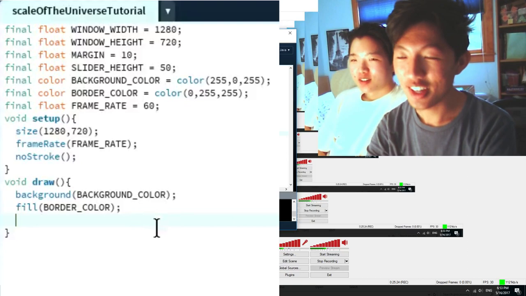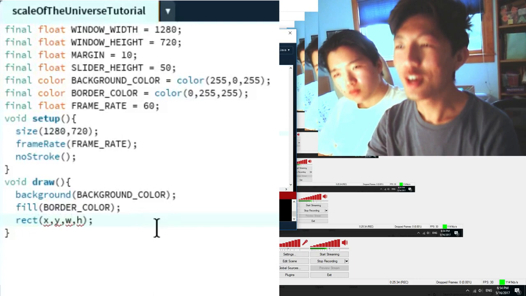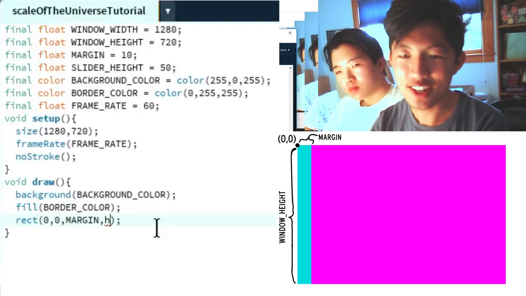Now we'll just type rect, and then in rect, all we have to type is x, y, width, height. So what do we want our first x and y to be? Well, if you think about the border, I'll start with the left side. The upper left corner is 0, 0. So that's all we need to type in. The width is the margin, and the height is the height of the whole screen, which is window height.